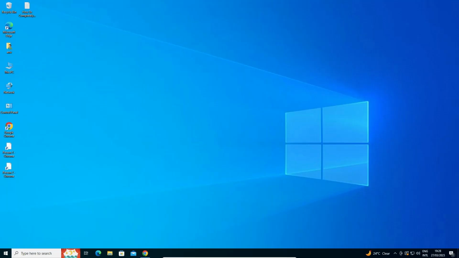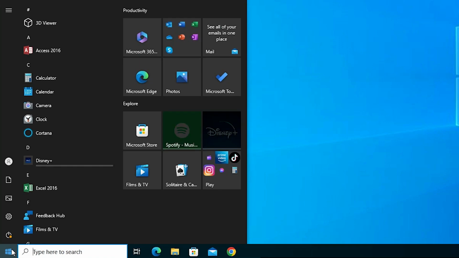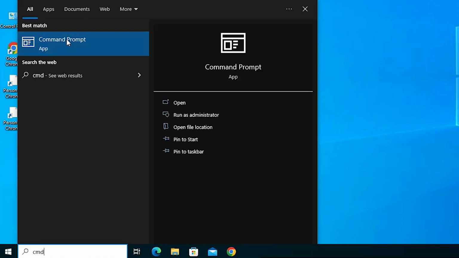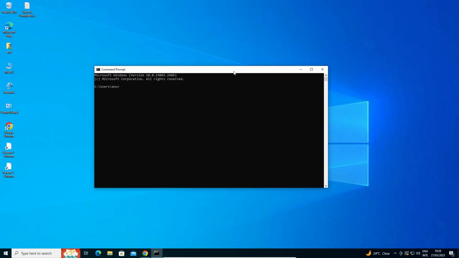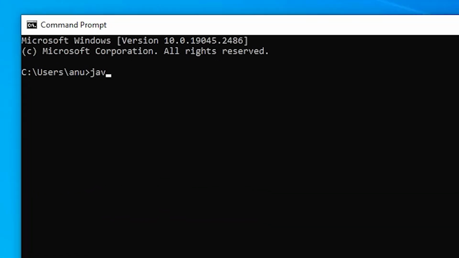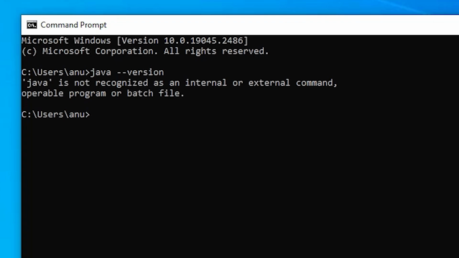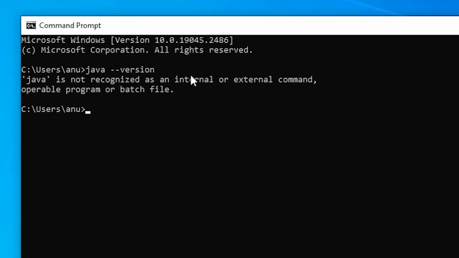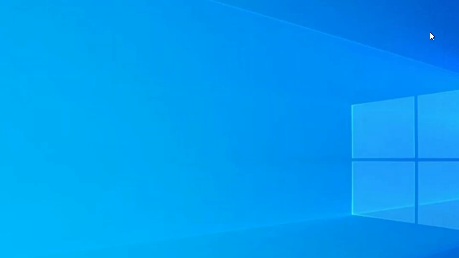First, check whether any other version of Java is already installed on your PC or not. That is very easy. First of all, just go to the start and type cmd. Click on the command prompt. In command prompt, type java, then hyphen version, and hit the enter key on your keyboard. Here, no Java version is installed on our machine. Now I just close it.